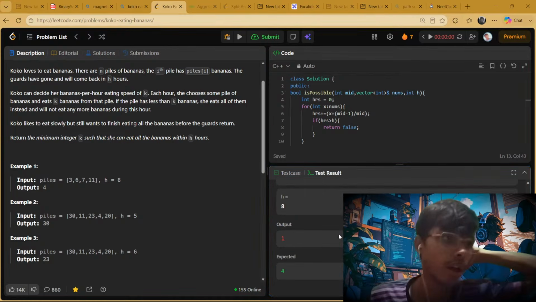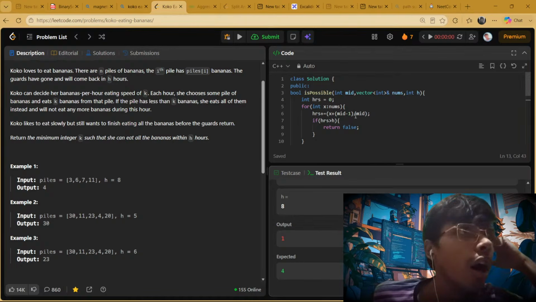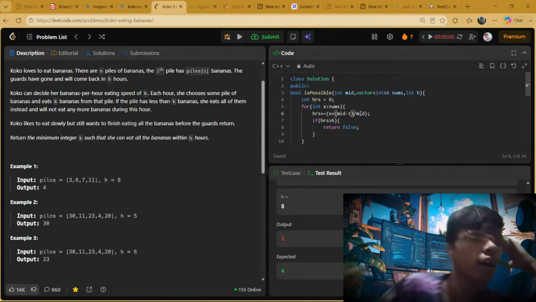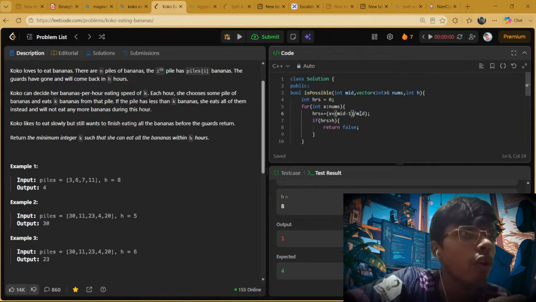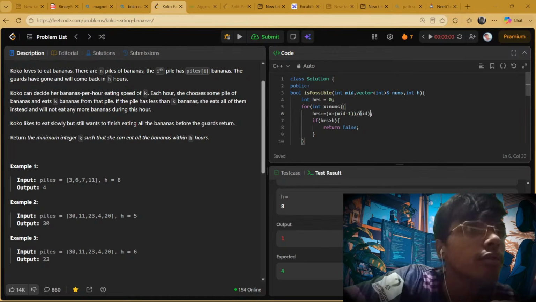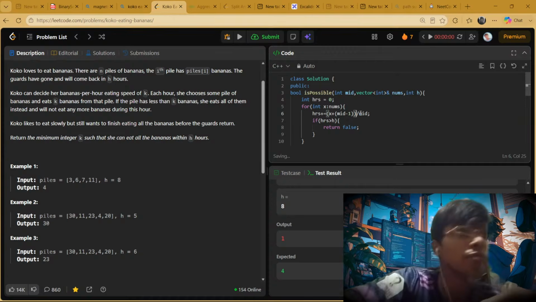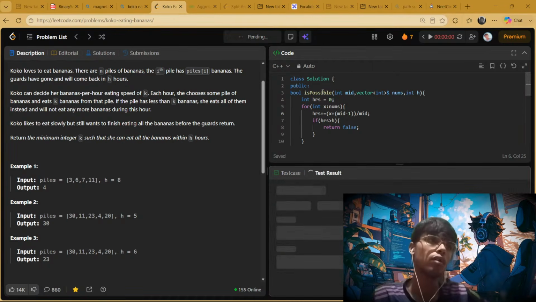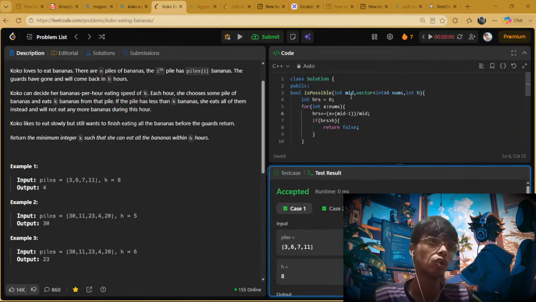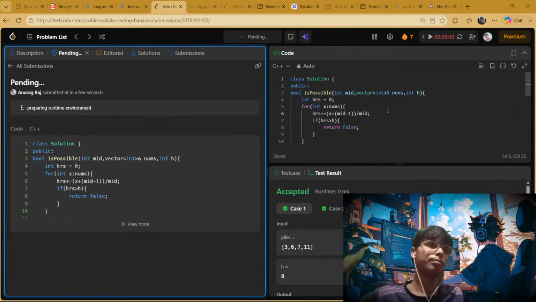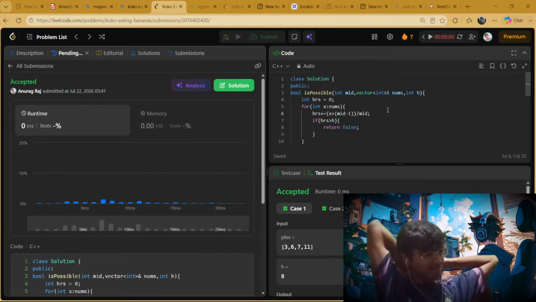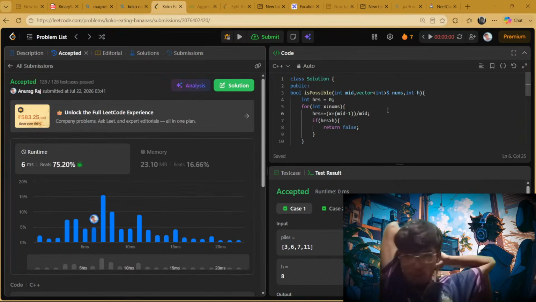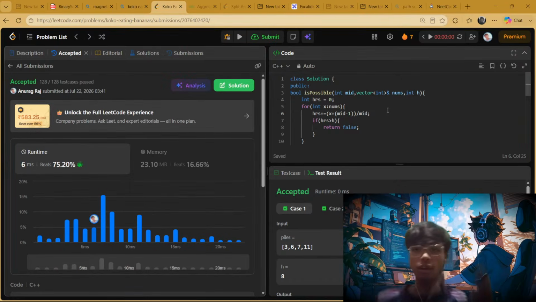Oh, what the hell? Now it's mid minus. So this is accepted. This is the solution.